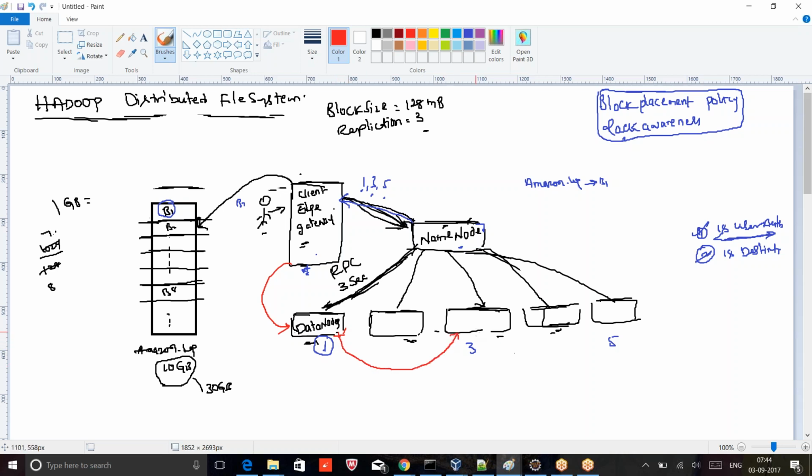The data pipeline will get created. This is the data pipeline. Okay, this is the pipeline, the flow, the pipeline.